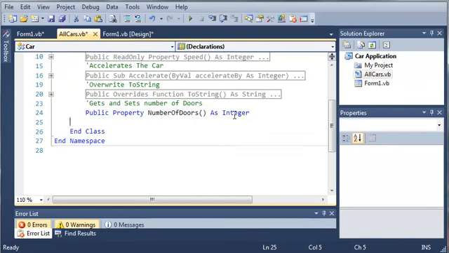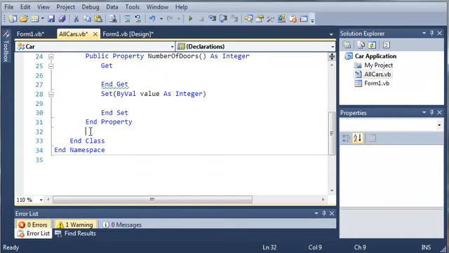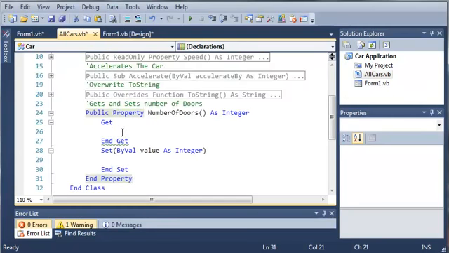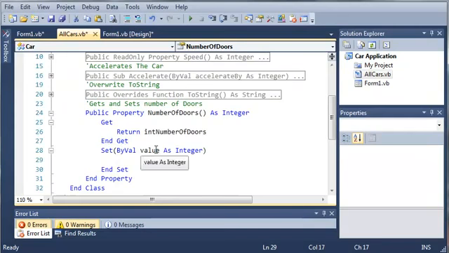So now we have our number of doors property, and we will add our get and our set. We'll type get, and you can see that adds get and the set for us and the end of the property. So what do we want to get? We want to get the number of doors. So we'll return int number of doors. Now we have our set method.